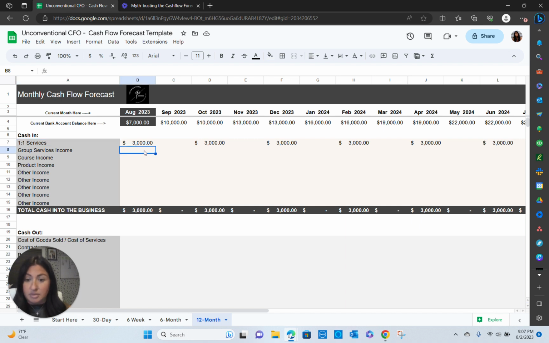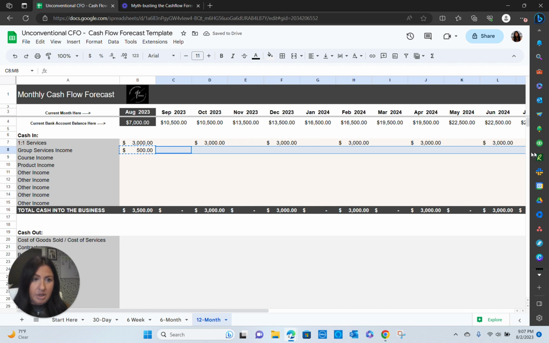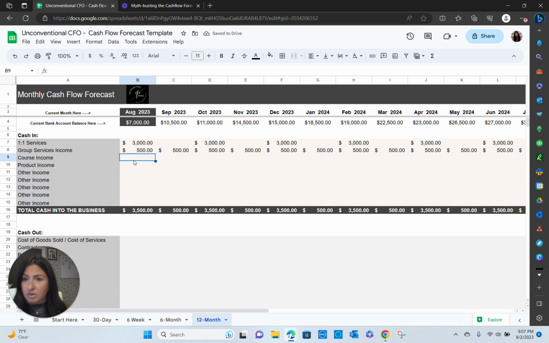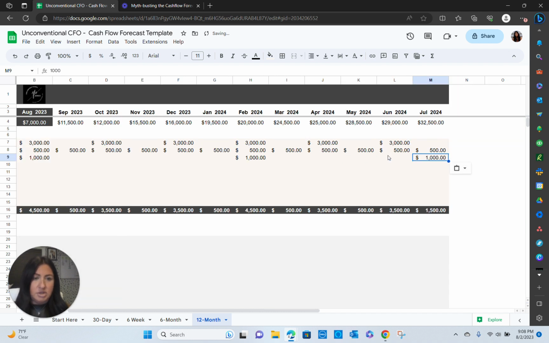Now, group services income. This one, let's say, is a recurring $500 a month. So we're going to copy that over and drag it across there. Okay, now course income, let's say, is $1,000, but that is only, let's say, a live course where I only do that every 6 months. So 1, 2, 3, 4, 5, but then February, 1, 2, 3, 4, another one in July.